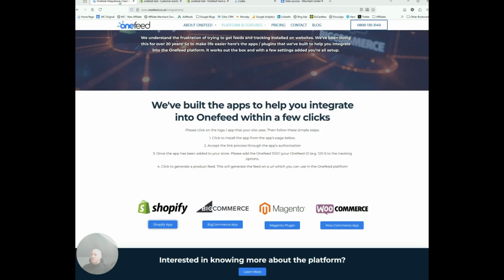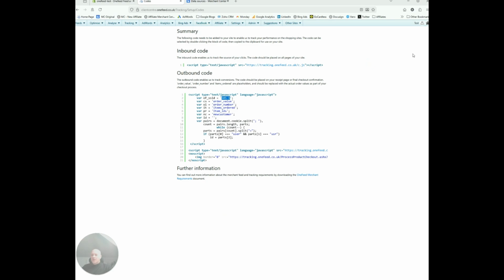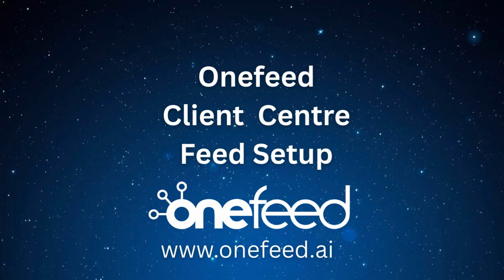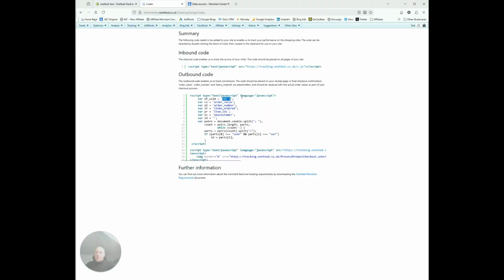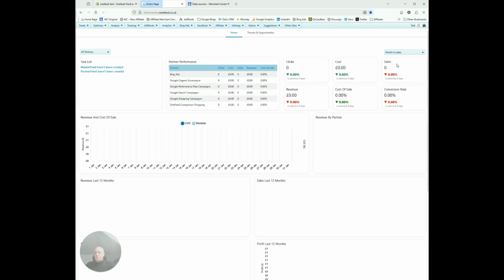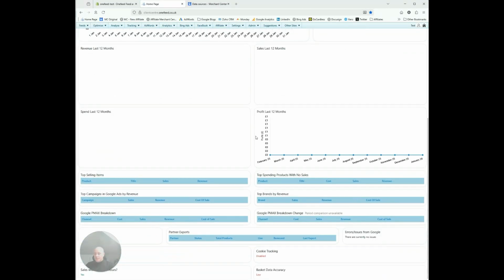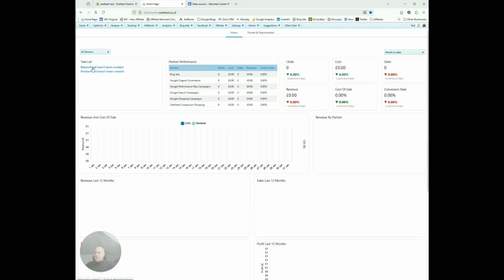So let's close some of these windows down, so we don't need to keep them open anymore. Let's go back to our system here. This is the Onefeed Client Centre. If we go back to the home screen again, you'll be able to see that nothing's been set up. There's no information here. It's as sparse as it can be. We need to set up the master feed.